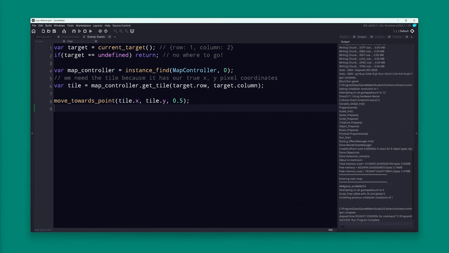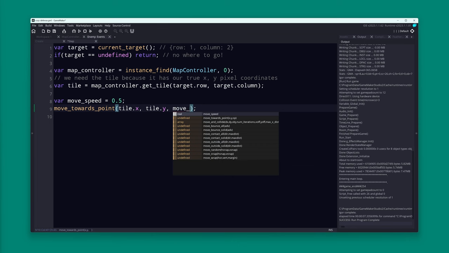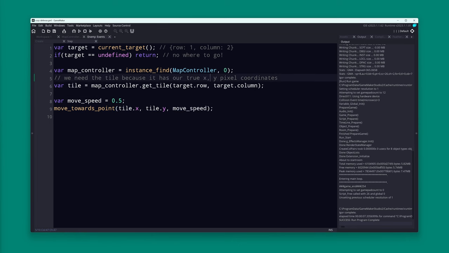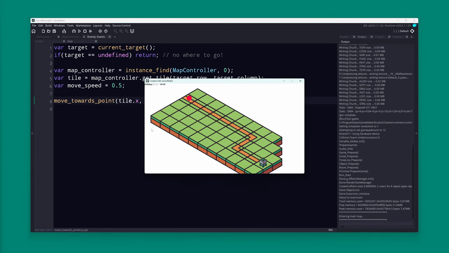And now I'm going to use this move towards point function. So that's just going to take in the XY coordinate of the tile, and it's going to take in a speed. To make this slightly more readable, I'm going to pull that out into a variable called move speed. Clean up a bit. We don't need all of these comments here. Again, let's give it a run. And yep, cool. Looks good.